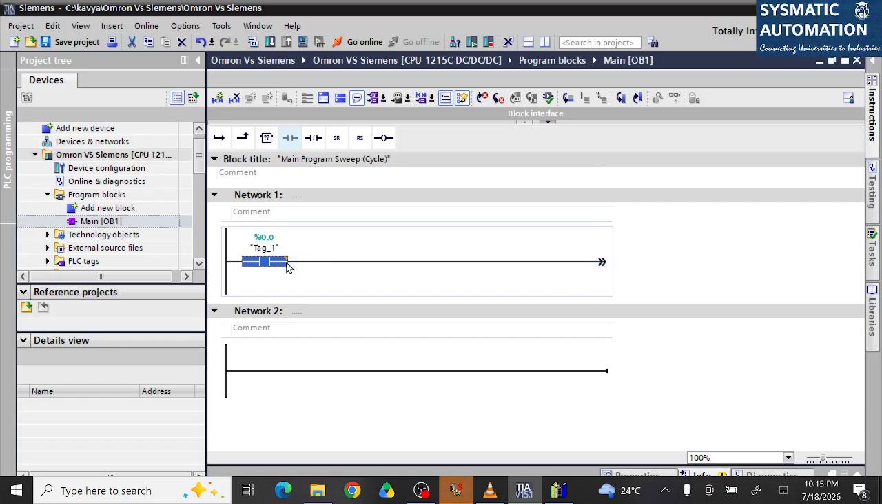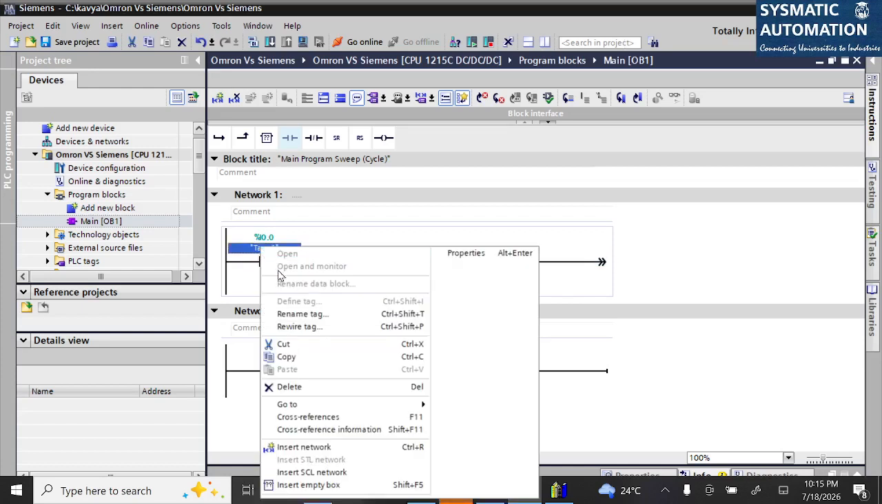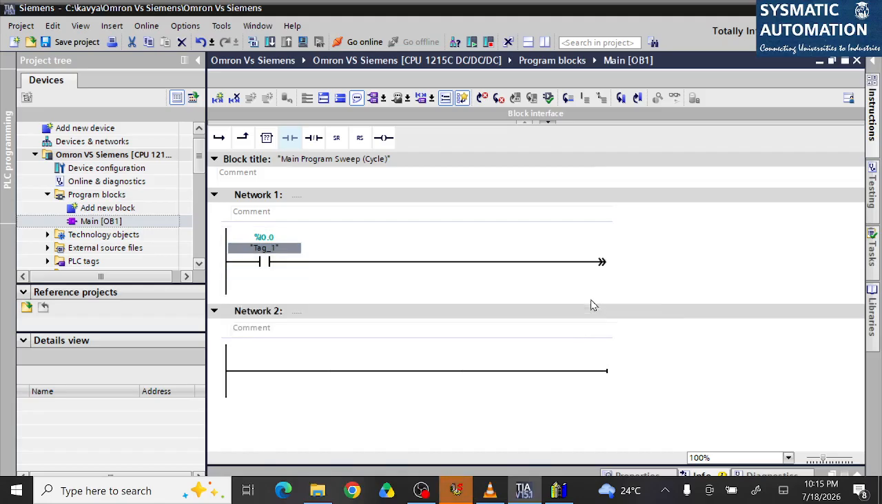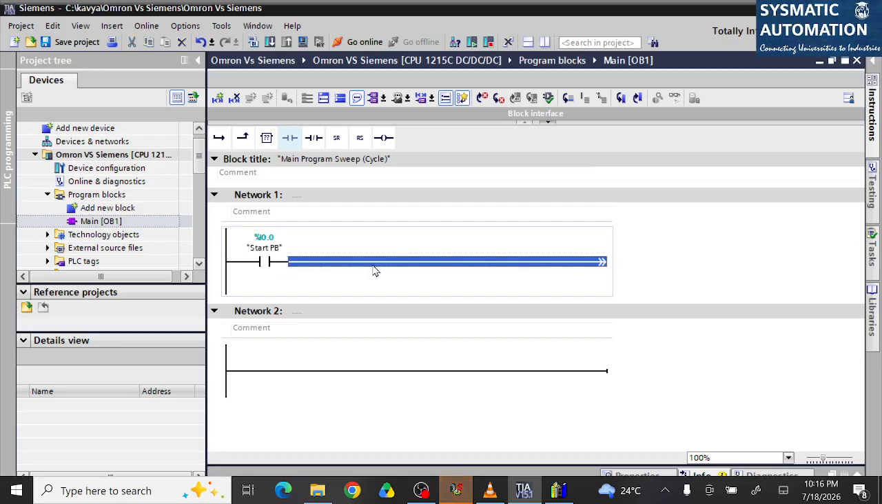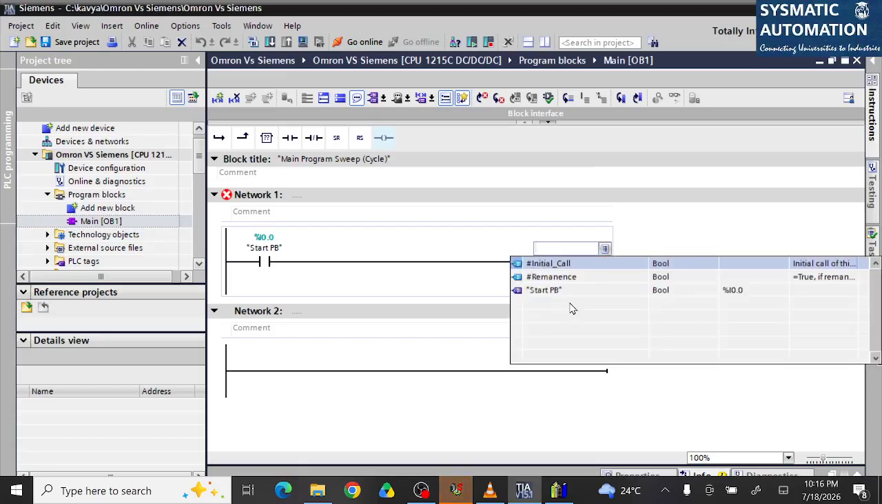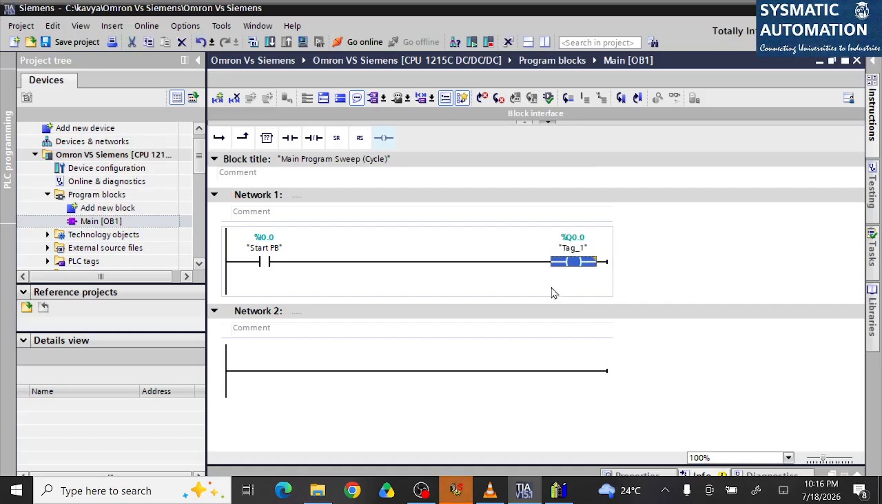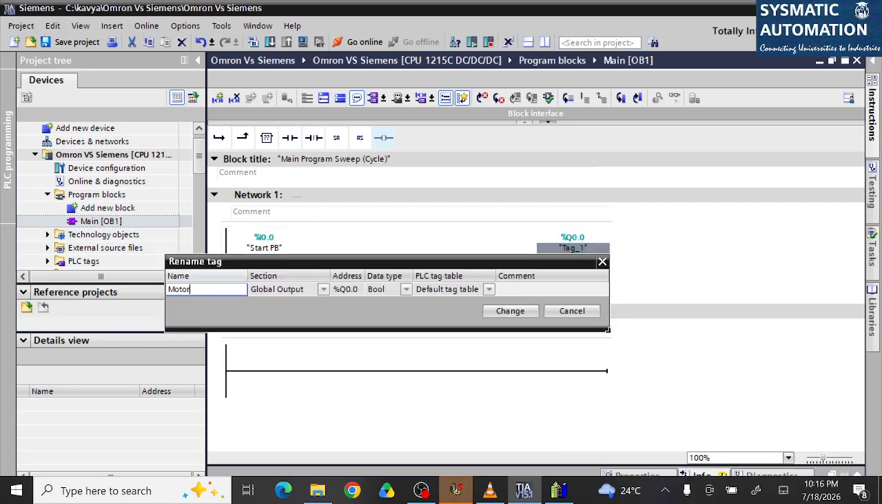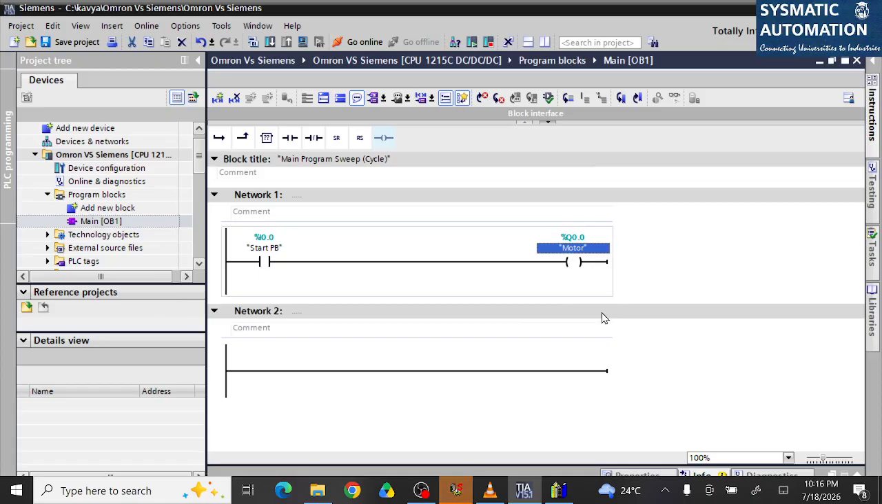Then note that it did not ask me for the comments when I entered it. So I'll have to manually right click, rename tag. I'll say start push button. Now it has changed to start push button. I click here, then I use the output coil. For the output, if I type 100.0, it will not take it, right? So what I have to say is Q 0.0. It did not ask me for the tag name, so I'll have to manually go rename tag. I'll say motor. So that is simple, straightforward, simple, right?